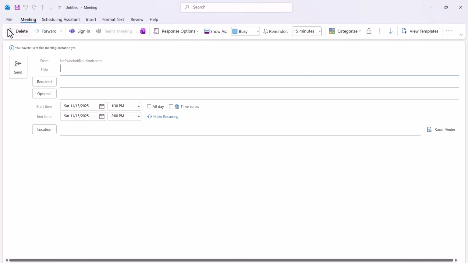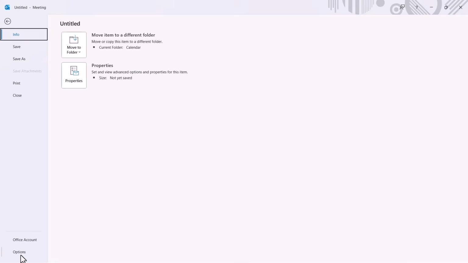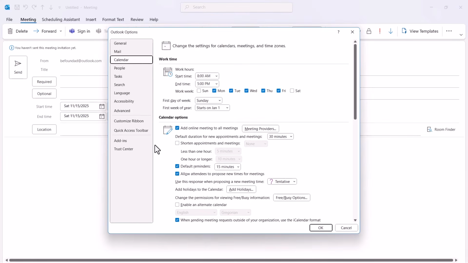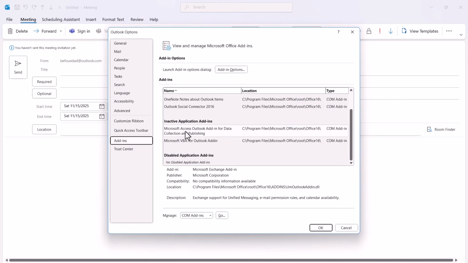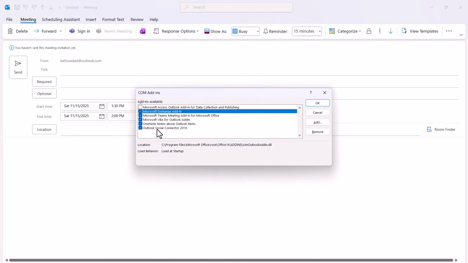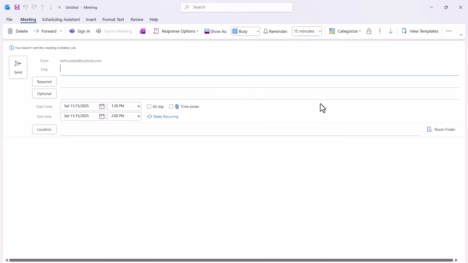Open Outlook, go to the File tab, and select Options. In the Outlook Options window, select Add-ins and check whether the Microsoft Teams Meeting add-in for Microsoft Office is listed under Active Application Add-ins. If it's in the Inactive list, go to the Manage dropdown, choose COM Add-ins, and click Go. Select the checkbox for the Teams Meeting add-in, then click OK.